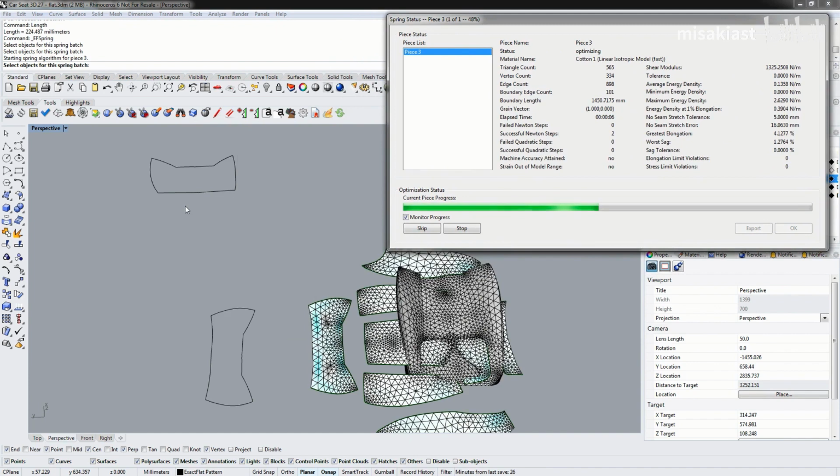So we'll notice a reduction in the difference between the global perimeter of the 2D and 3D pieces, as well as per edge differences. So another way to evaluate the quality is as we're optimizing, we can actually see the no seam stretch error. So this is the numerical difference between the 3D perimeter length and the 2D perimeter length. So before we turned on preserve boundaries, the difference was around 15 millimeters. We've already reduced this difference to about 4 millimeters now. So our differences are going to be a lot better.